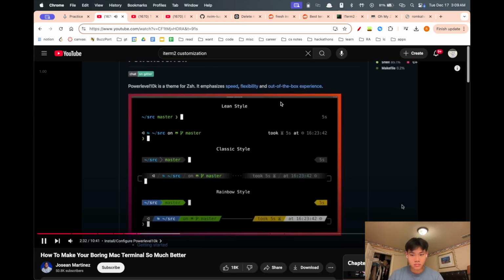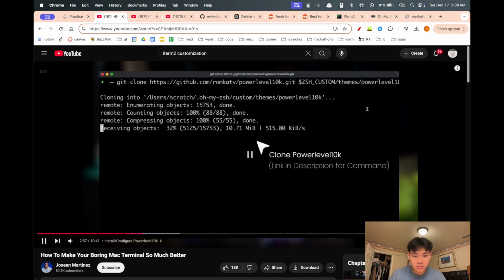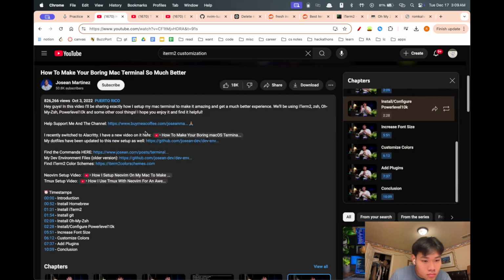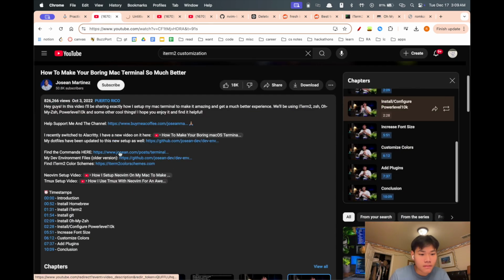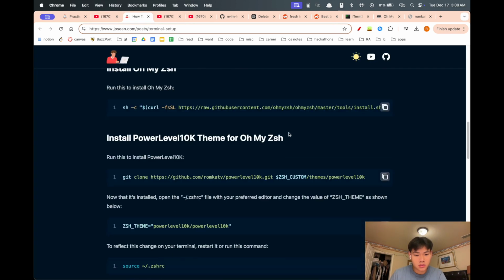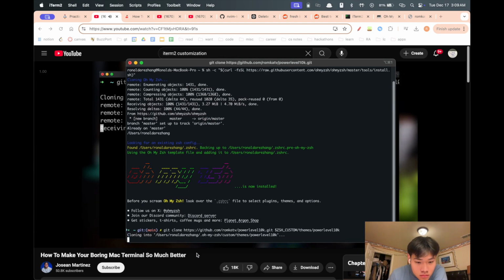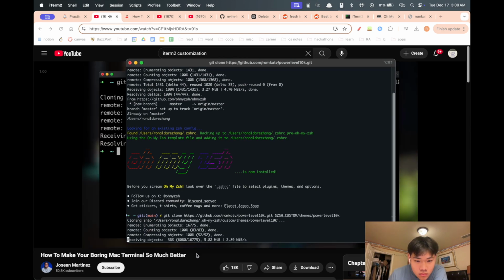Which is a theme for Oh My Zsh. To install it, we're going to run the following command. This will clone the repository from GitHub. So now that that's installed, we want to configure it as our theme.